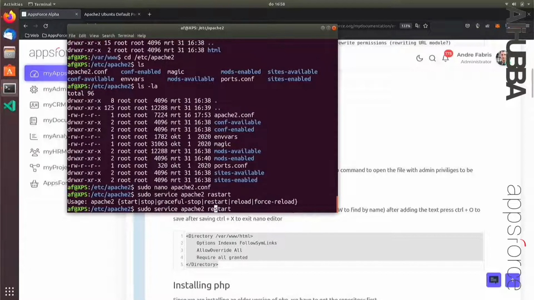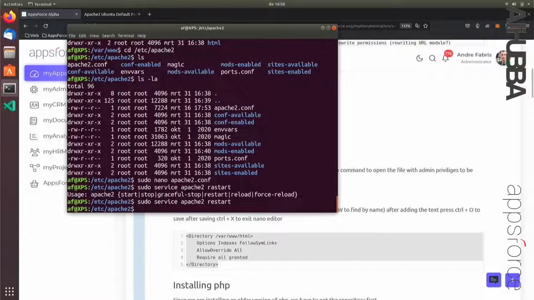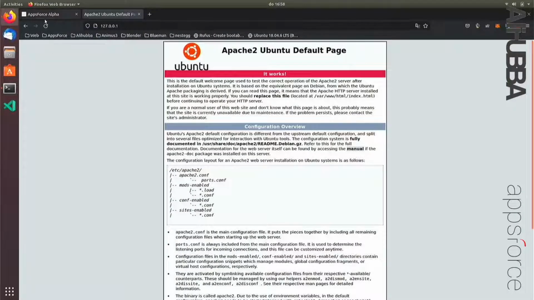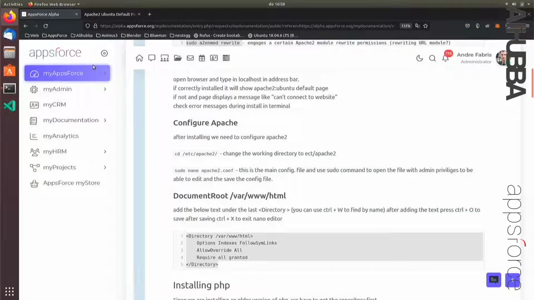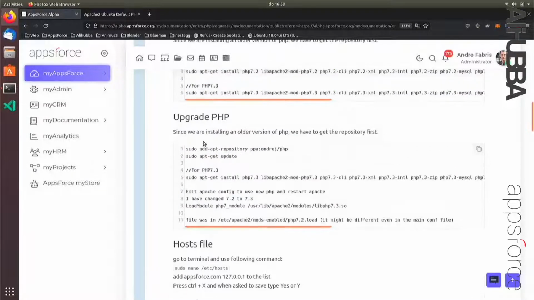If I spelled restart properly, so that's restarted, okay? Does it still work? Should. Reload. It's the same page, so it doesn't change anything. Okay, so now I want to install PHP 7.3. That's my next step. Any questions so far about Apache? No? Okay.